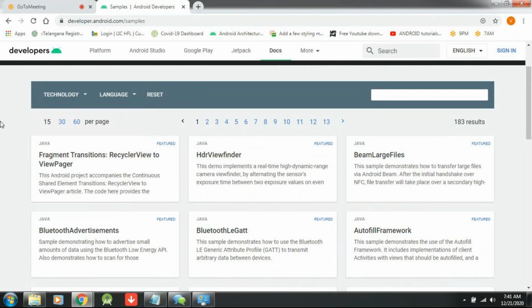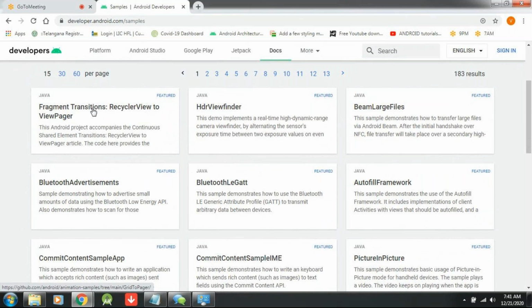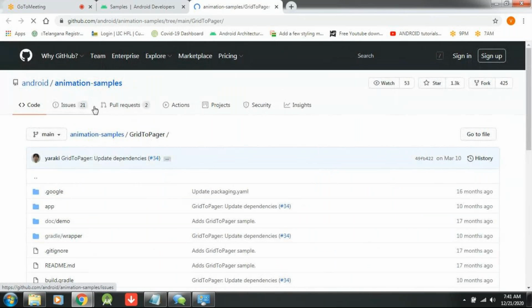Now here one example is there: Fragment transaction, recycler view to view pager. One sample. Let me show you what is API to you. This is one API. I'm clicking on this. Recycler view is a view for us which holds the shopping cart applications. I hope you all have installed Amazon, Flipkart, Myntra. So many shopping cart websites are available, right? In the shopping cart website, all the items will be displayed with horizontal, vertical scroll. That is a recycler view.